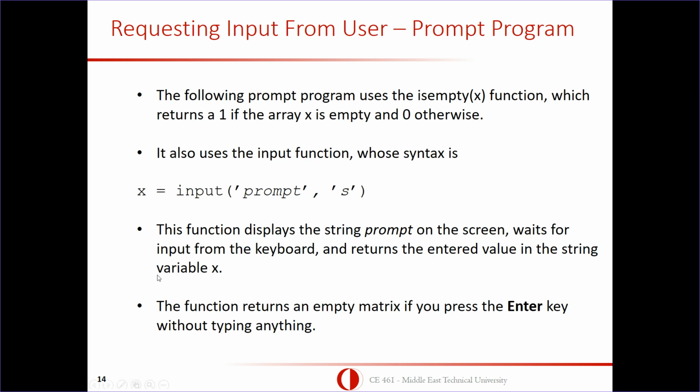Now let's talk about requesting input from the user. We are talking about simply prompt programs. Let's take a look at this example. I have x is equal to input, which is a function, prompt, comma, s. The syntax is single quotes, which means the prompt is going to be a string, and this comma s indicates that there is going to be a string prompt on the screen.